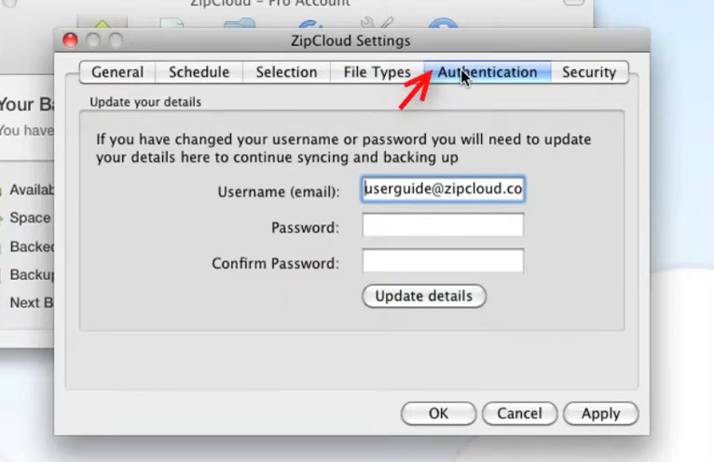The authentication settings are all about linking your account to the computer that you are on. It's rare you'll need to change this unless you have changed your account email address or password from the account dashboard.